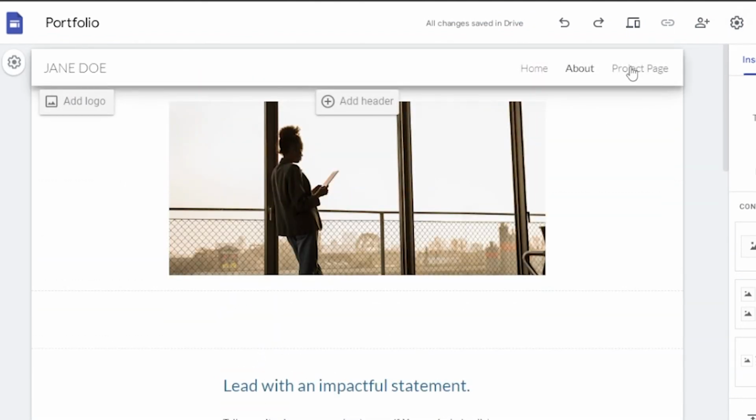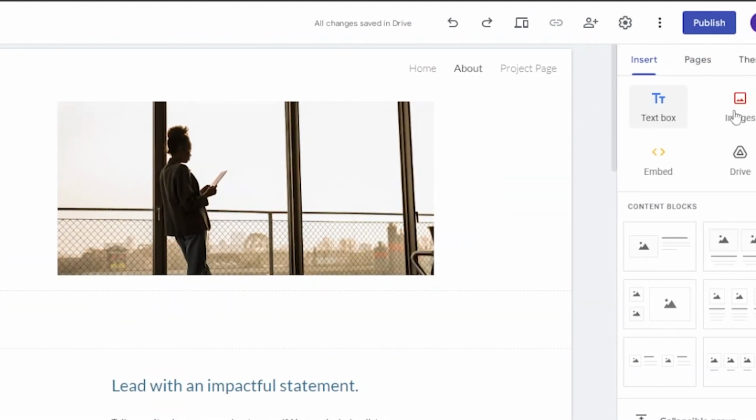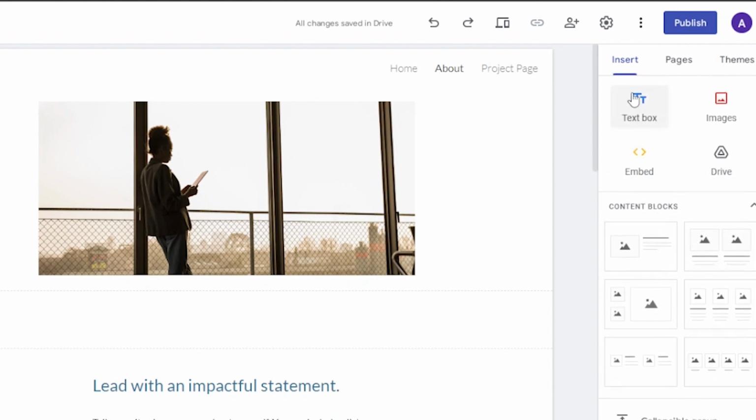So then you have your project page. Along with these things here, you can see that you have a couple of things that you can add. You have a text box. You can add a text box anywhere if you think a text is needed. You can add images, you can embed links, and you can also add drive.